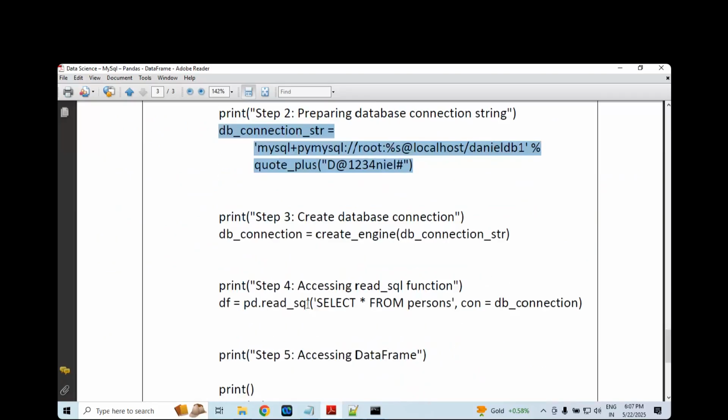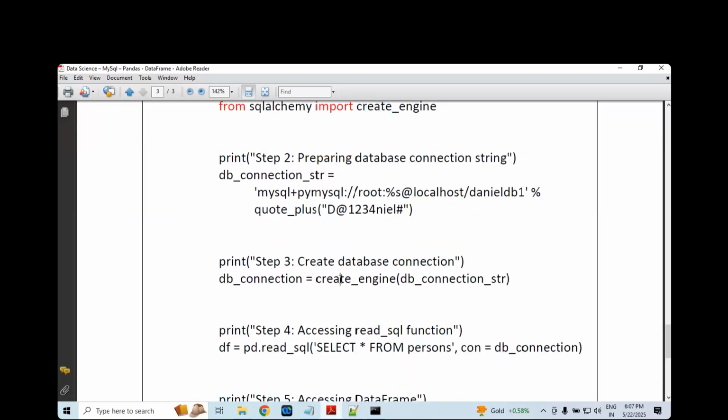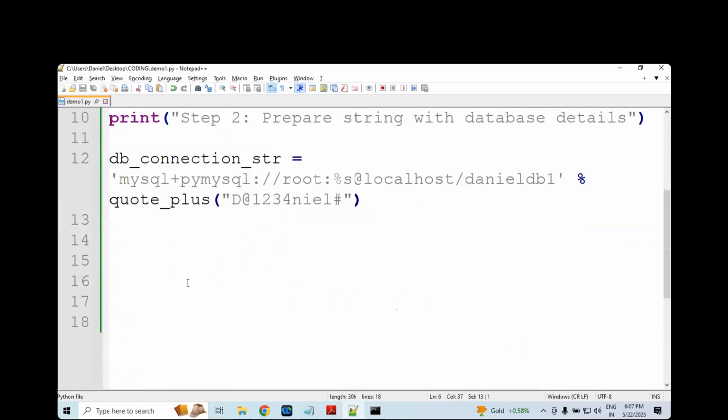Now, sir, important. Any idea, previously we imported one function. The function name is create_engine. That function we need to call. For that function, you need to pass the string you have created. That created string you have to pass here. We are calling the function and assigning it into a variable. This is called creating a database connection. Create what, sir? Database connection. We just need to call the function.